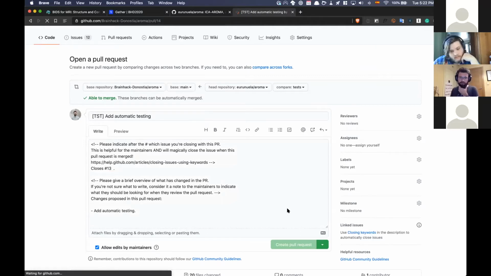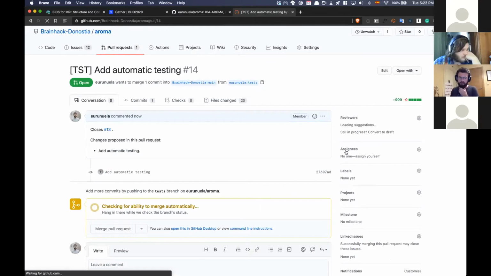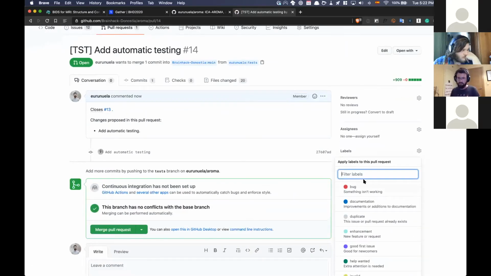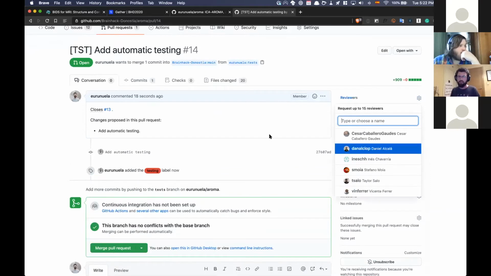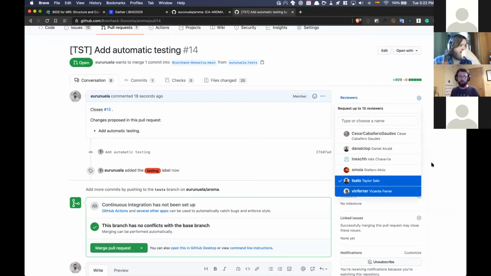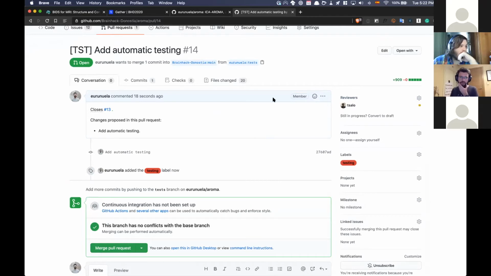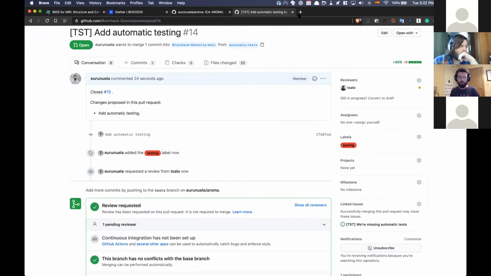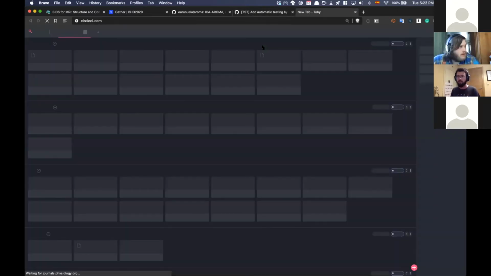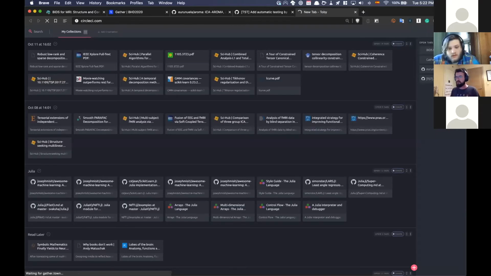Same way that Taylor did. I'm going to give it the test enable, and I'm going to ask Taylor to review it. However, this will not work just yet because we have to configure Circle CI, which is the platform we're going to use, to make it work with our repo. So I'm going to go into Circle CI. Go to app.